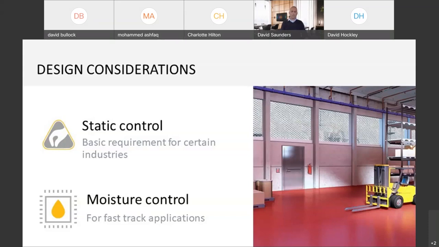And with regards to moisture, it could be that your project is outside, such as an open deck car park, so it's exposed to all the elements. Or maybe it's a fast track application. Again, there are resin systems available for all types of scenarios, and ones that can cure in a matter of hours rather than days to help meet program requirements.